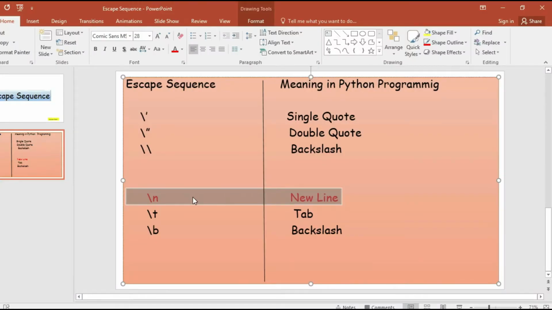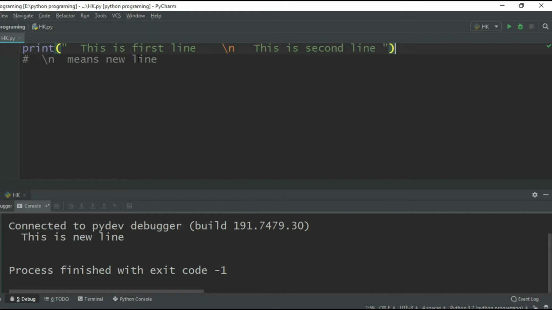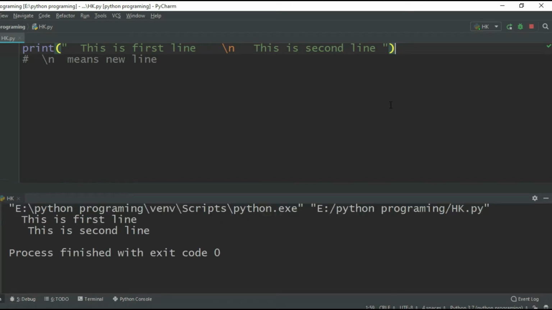Backslash n means new line. Now we can check it in a function and write this is first line, write backslash n and this is second line, so we can check it and run it, Shift plus F10. So you can see there this is the first line and this is the second line. So backslash n gives the advantage that we can write a single print function for writing two lines.